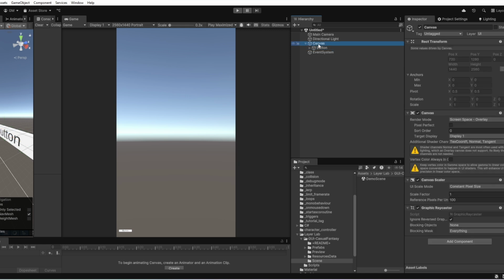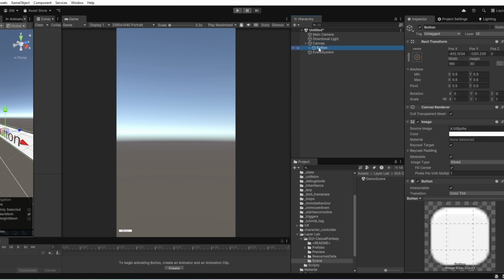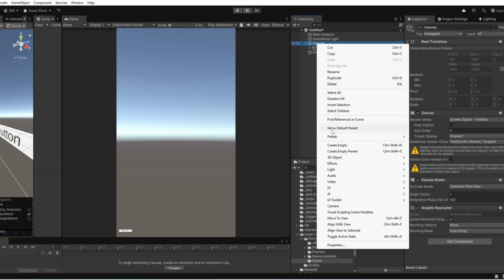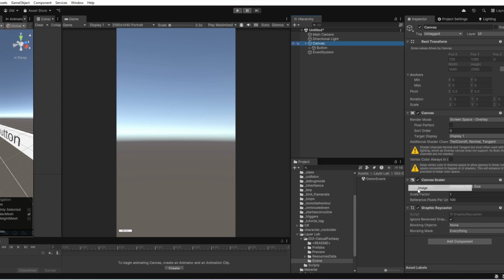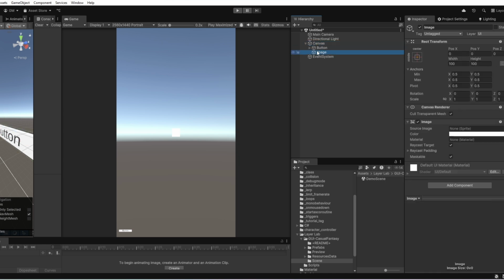Think of it as a whiteboard where you place all your buttons, text and images. Here we keep our button. If we create any other item like images, it will go under the canvas. There can be multiple canvases in one scene, which we will see later. Initially, you will get one canvas and all the elements will be kept here.